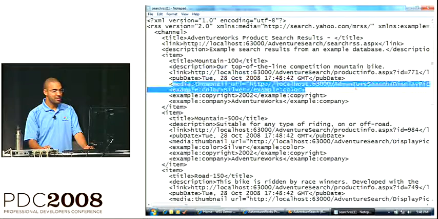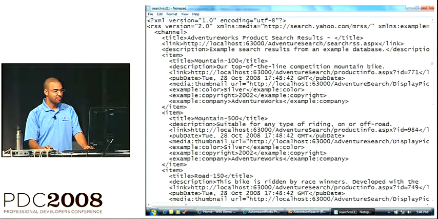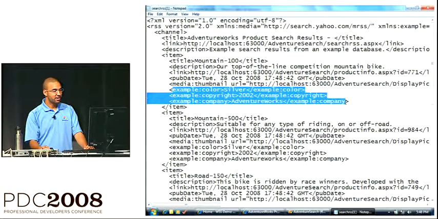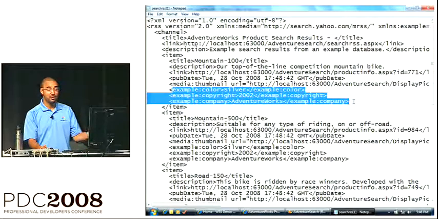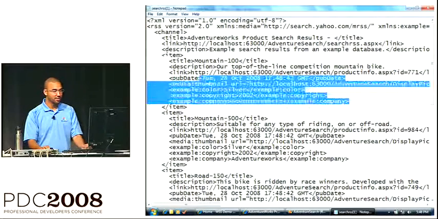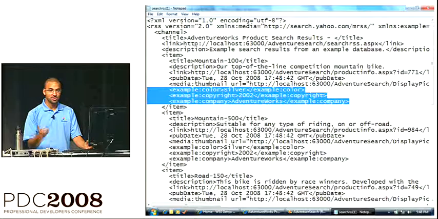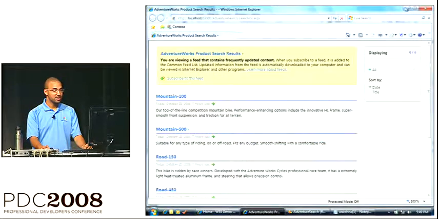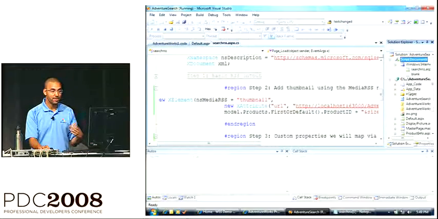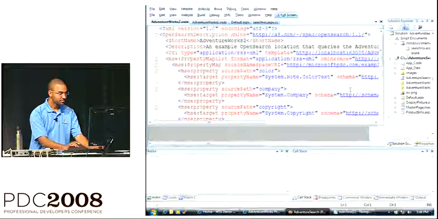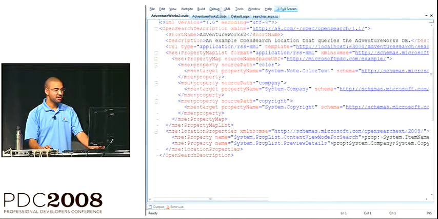So here's our thumbnail that we outputted before in the RSS output. And here are the properties, the custom properties that we outputted. So right now, Windows doesn't know what to do with these because they're very custom. So what we can do is update our OSDX file to map these properties. So here's a second OSDX file that maps these custom properties.